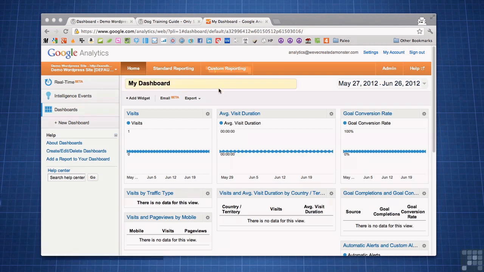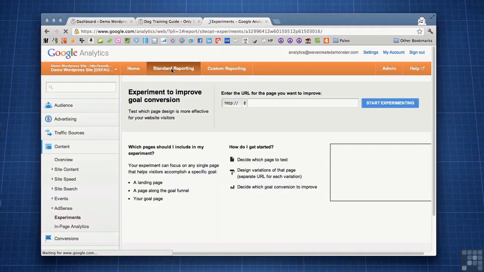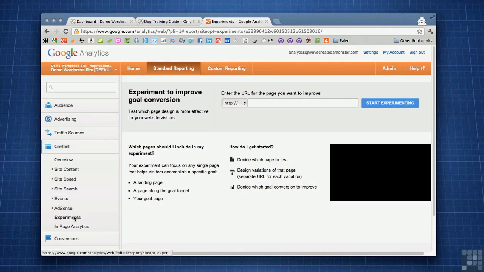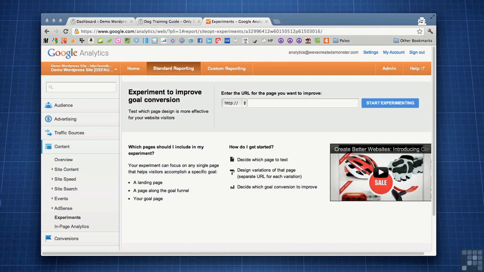Google Analytics didn't always have this feature. It was actually called Google Website Optimizer, and it was a completely separate tool. And it was actually pretty clunky and not that easy to use. But now, if you just click Standard Reporting, click Content, and then click Experiments, you're brought to this experiment page. And the first step is to simply enter the URL of the page that you want to improve the conversion.